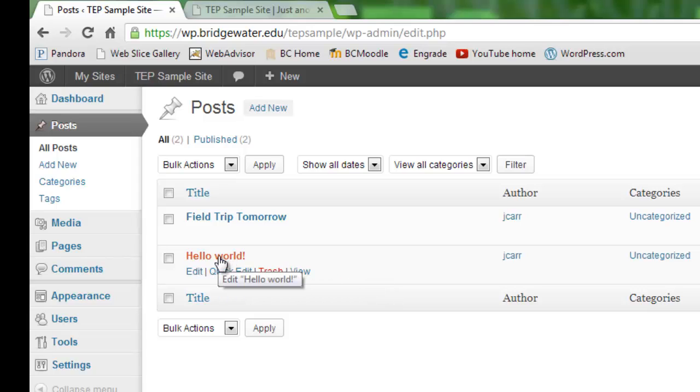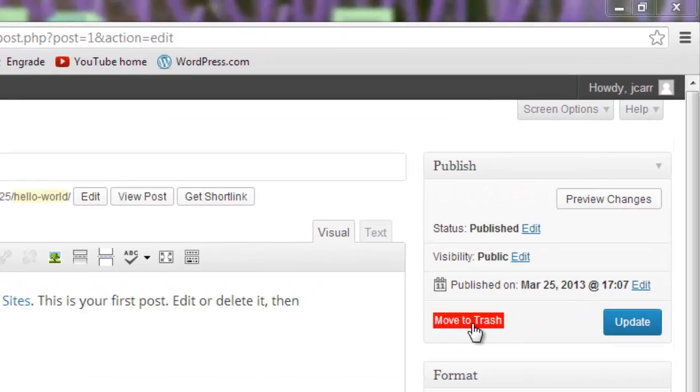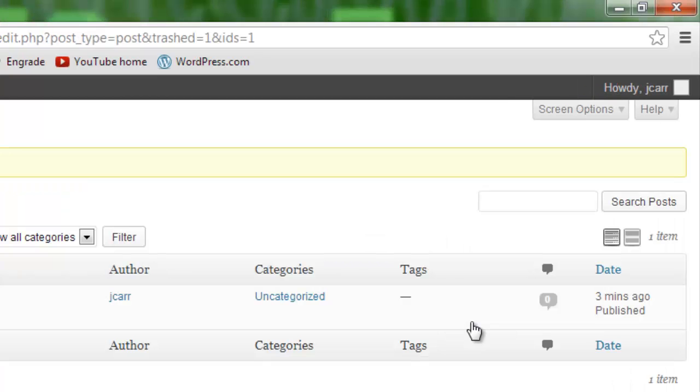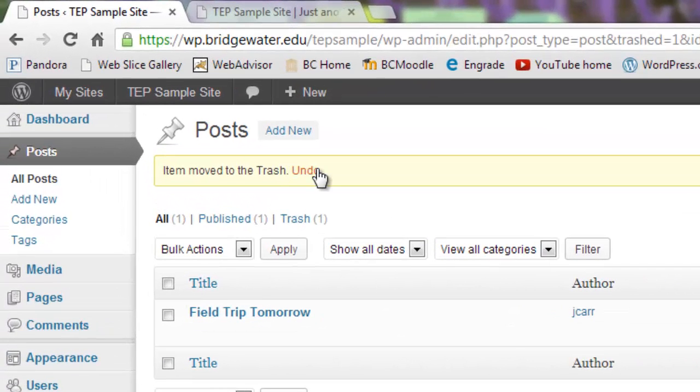We're just going to select this title, which says Hello World. And there's really no reason for us to have this at all, so we want to completely get rid of it. In order to get rid of this, we're going to go over to Move to Trash and select that. And now this post has been put into the trash. And if you notice here, we only have our one post that we just created, which says Field Trip Tomorrow. You'll notice that this is also shown at the top. You can undo if maybe that was an accident.